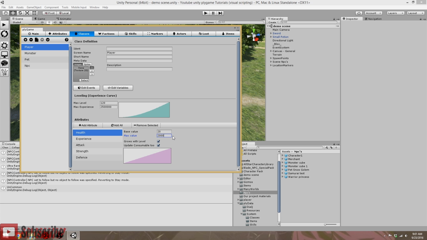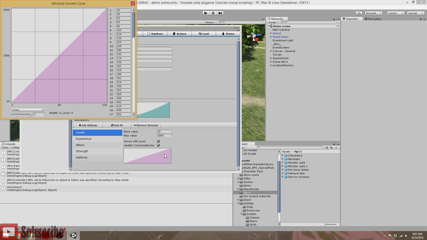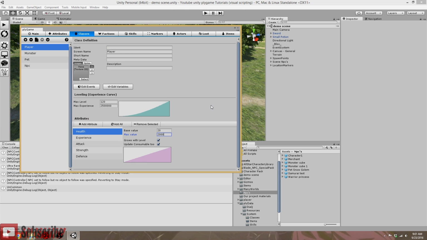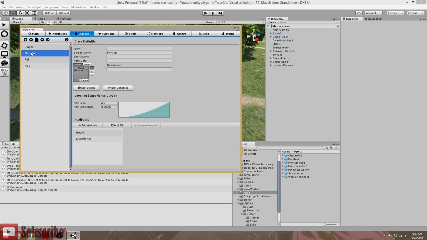Player health will probably be like 2,000. Oh yeah, that's not bad. Because you won't have a pet right away, so you're going to need some health at the beginning of the game, or you're just going to get owned. Not trying to make the game impossible.